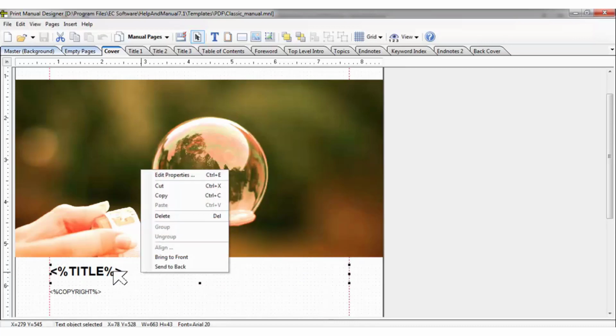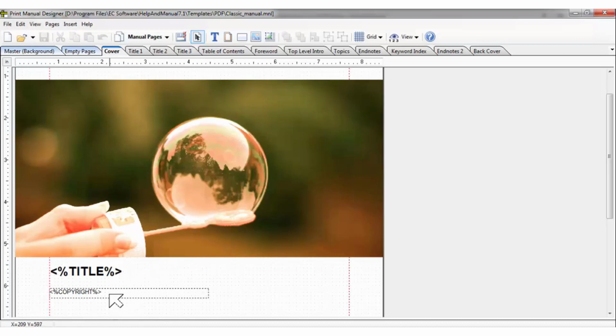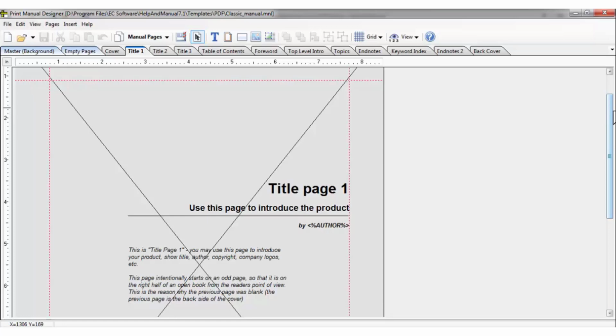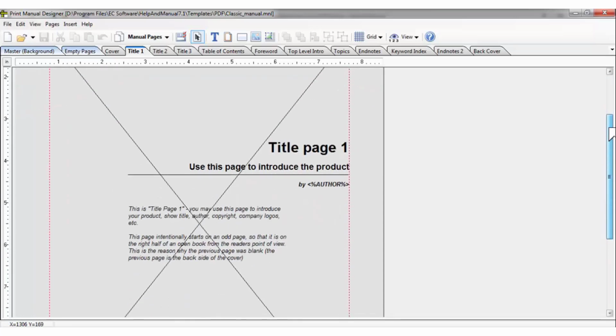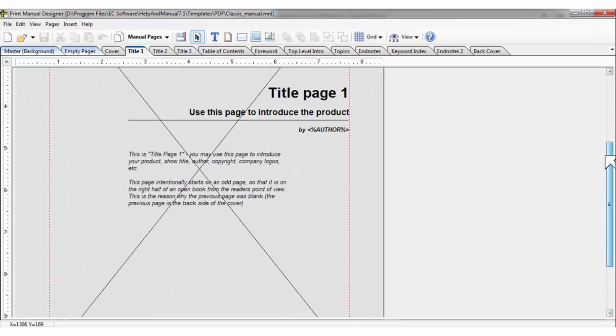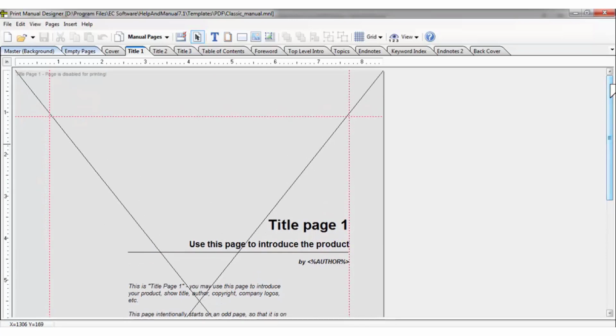Notice the title and copyright reserved words on the cover page. Remember them from our generating the online help video where we tweaked their values. So I leave the cover page untouched. I next move on to the title 1 tab. Notice that this page appears gray and has a giant cross across it indicating that this page will not be printed on the final output file. I'll explain how to tweak a page and also enable it for printing in a moment.